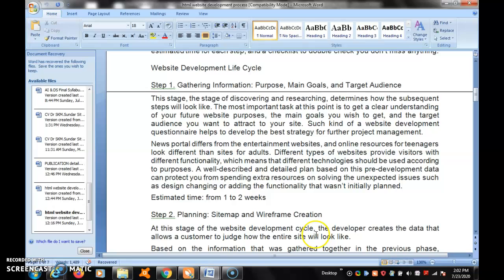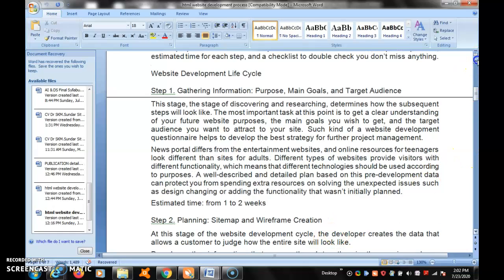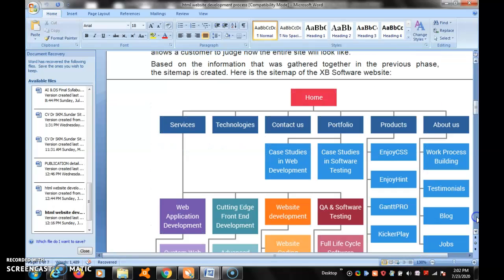At this stage of the website development lifecycle, developers create data that allows a customer to judge how the entire site will look, based on the information that was gathered in the previous phases. So the planning is based only on the gathered information. Normally, based on the information gathered in the previous stage, the site map is created.